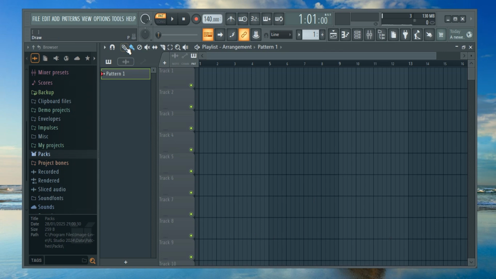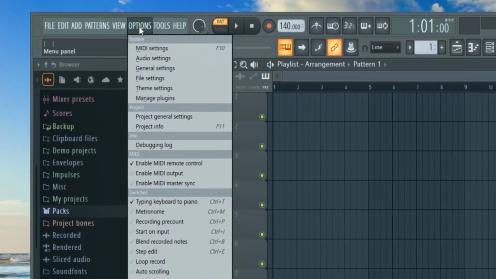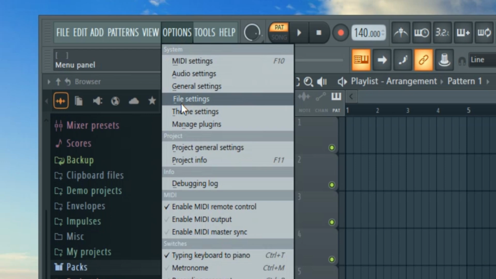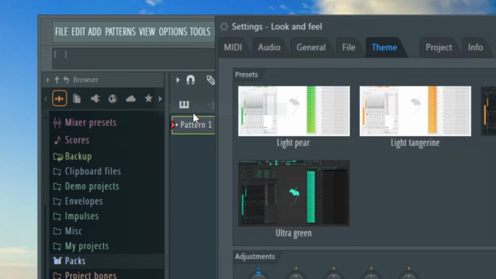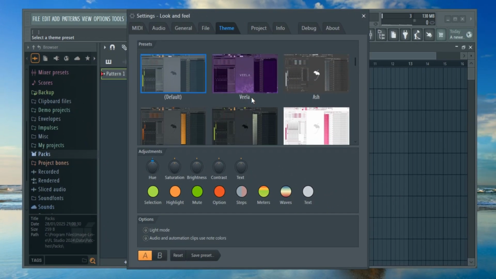First, open Theme Settings. Open FL Studio and navigate to the top left corner of your screen. Hover over Options and boom, you'll see a bunch of settings pop up. Now, click on Theme Settings and welcome to the world of customization.